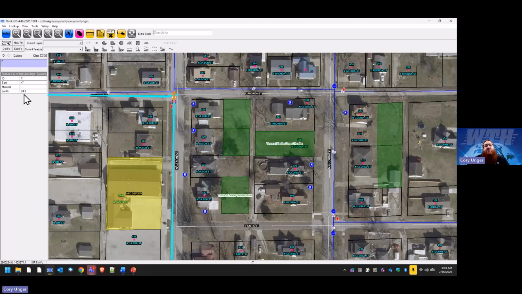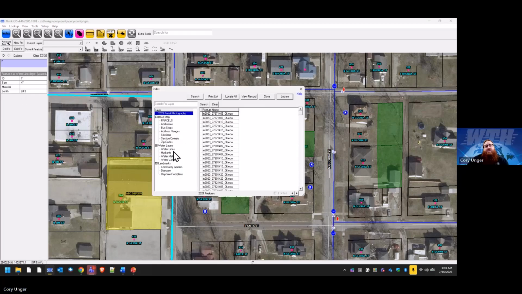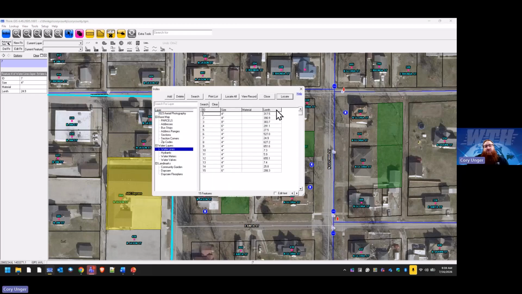And then whenever you do an Excel print, if we go to our water lines, you could print this to Excel and then sum up all of those values, and then you would know how many miles or how many feet, depending on how you want to write it into your form, how much water lines you have.